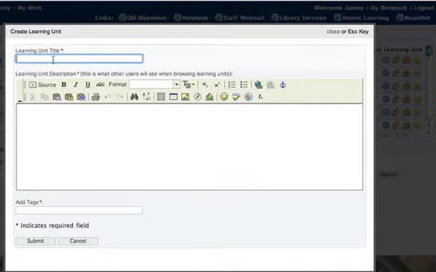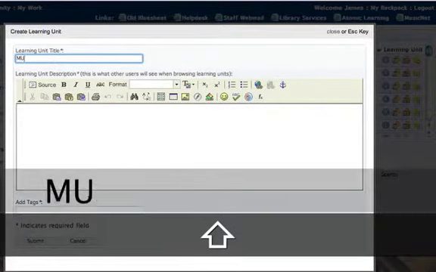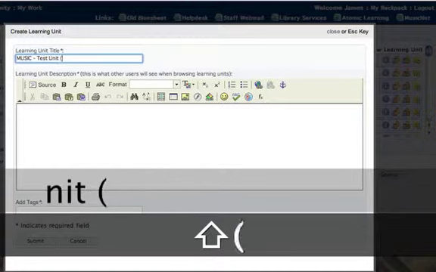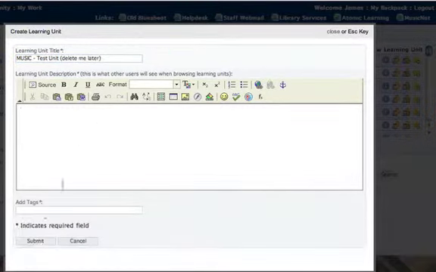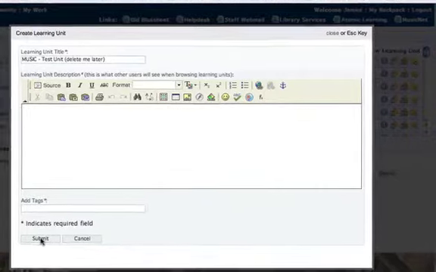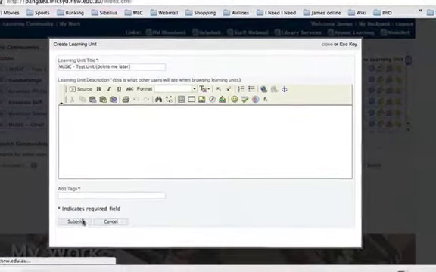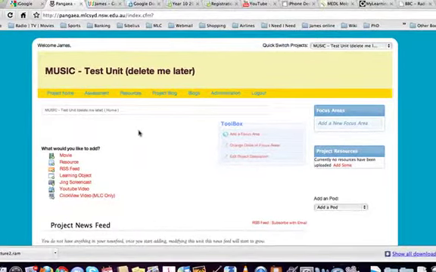Okay, give it a name. I'm going to call this one music test unit, delete me later. You don't need to give it a description when you start, but you might describe there to the students what they need to do. Okay, click submit, and now you're in your new test unit.